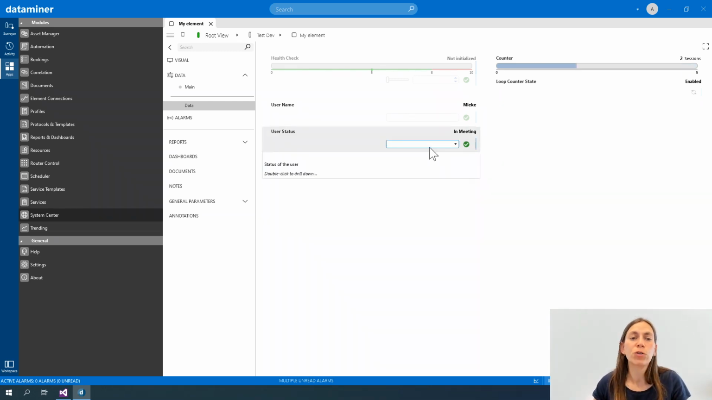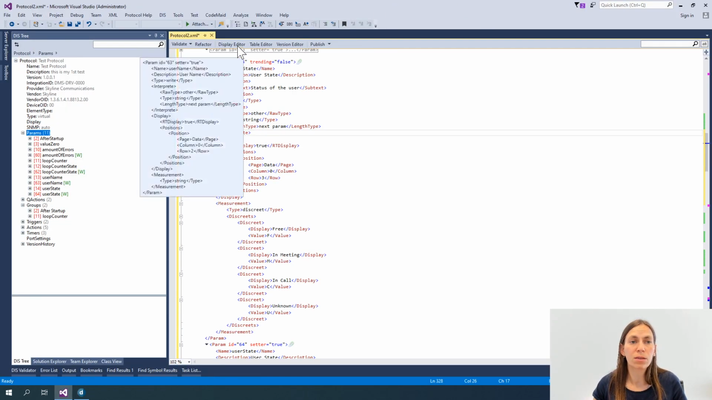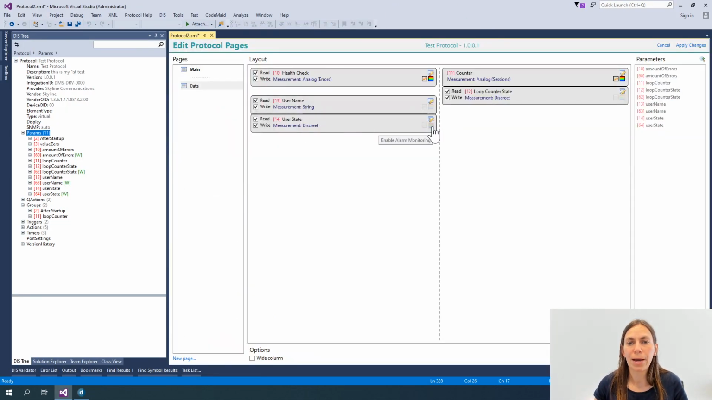Now we can fine-tune these params. Let's put some alarming on it. So when I'm in a meeting, I would like to see a nice alarming value. Same for I'm in a call. For instance, this could be a critical alarm. Let's go to our definition, display editor, and add alarming.